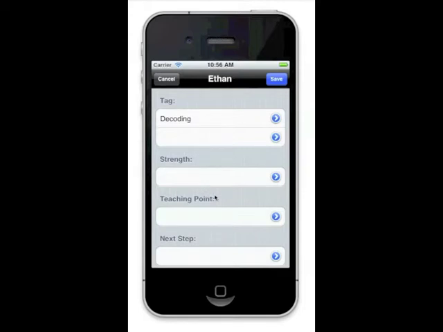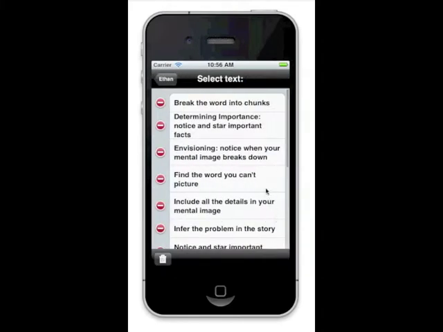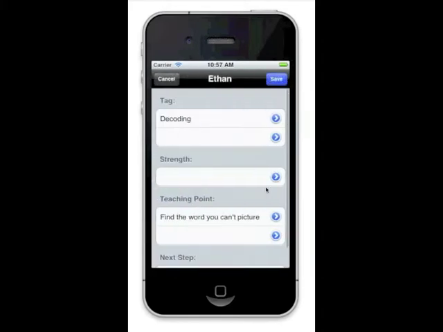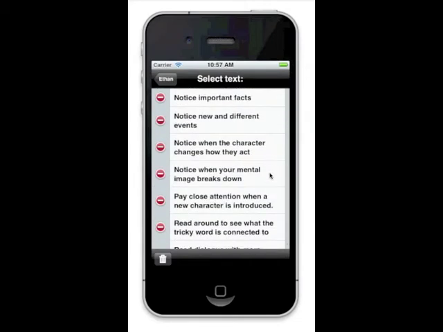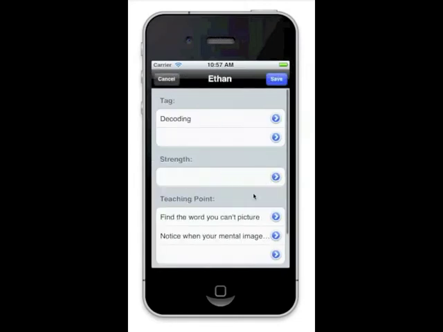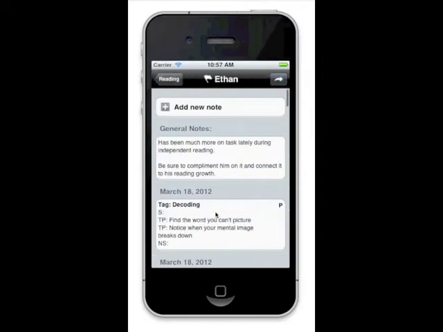And if you want to jot the same note that you've written before without having to retype it, you can use the quick text feature to instantly reuse any text you've entered previously in that subject. Each field can also take multiple entries, if, say, you wanted to jot down more than one teaching point. You save the note, and it gets added to that student's screen.